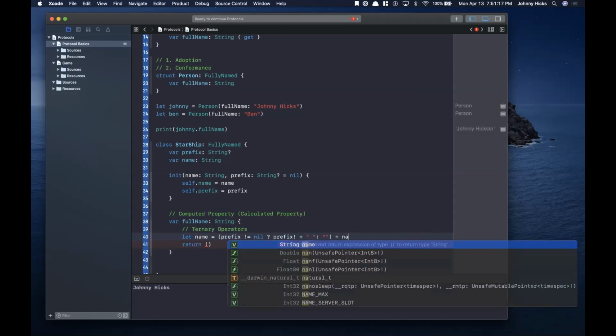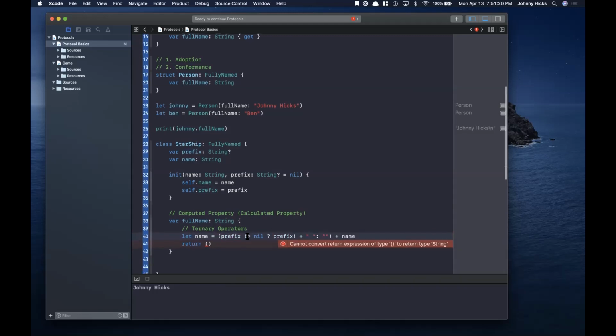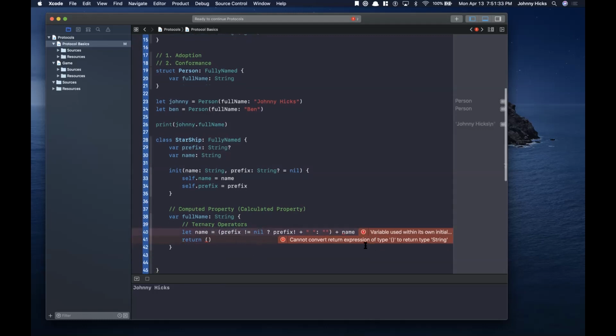Okay, plus our name. All right, so the idea behind this is our full name is either going to be our prefix with a space with the name, or it's just going to be the name, right? And so there's this idea in here of checking, let's see, this should be self.name. Okay, so we want to combine, with string concatenation, the prefix with the self.name if it exists, okay? If it does not exist, then we just want it to be an empty string, right?